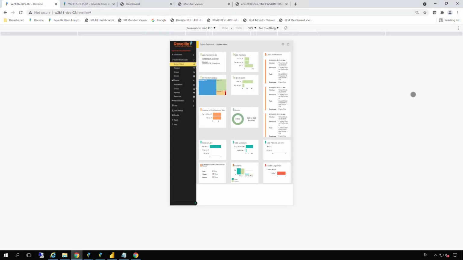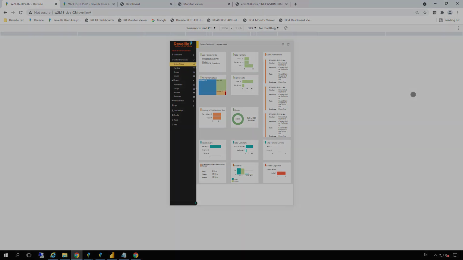Management also needs to review what is happening with the content management system, and with Reveille there are also several ways they can do this. Reveille is device aware and uses responsive web design techniques. So if a manager accesses the console via a tablet or mobile device, it is aware of the device they're using and presents the screen appropriately.